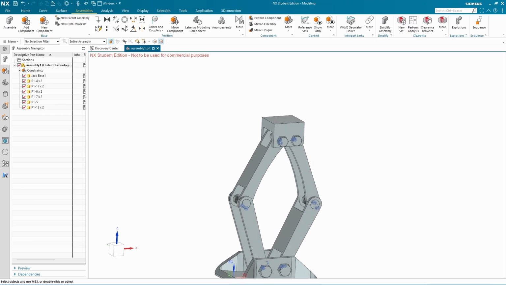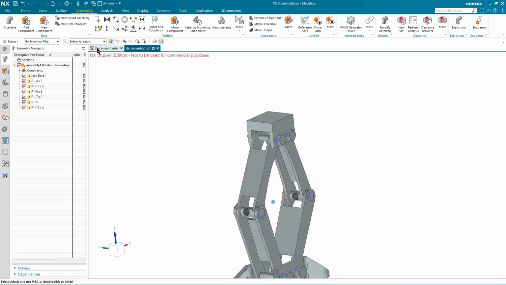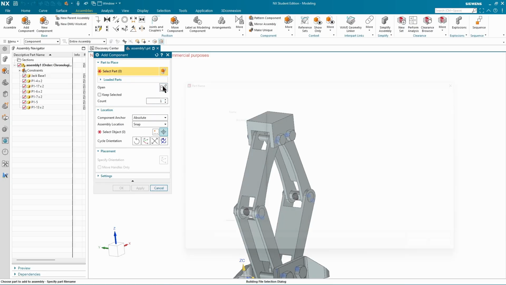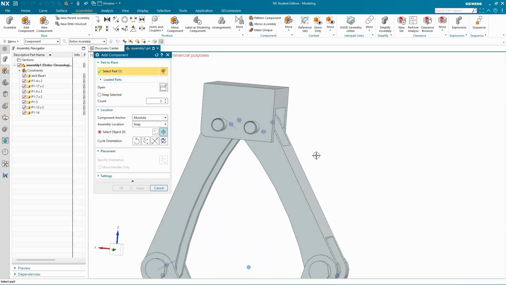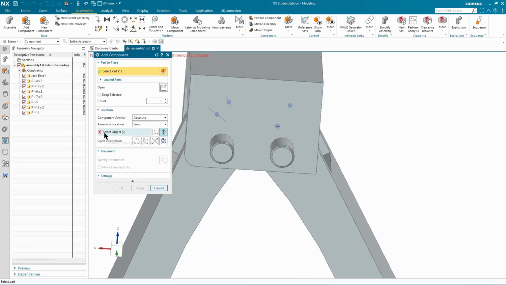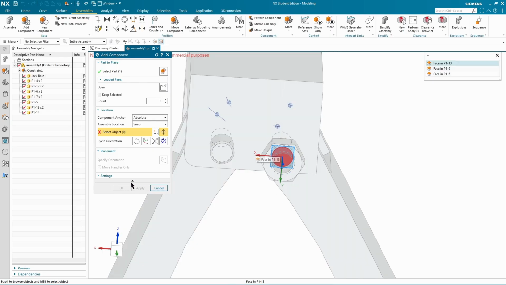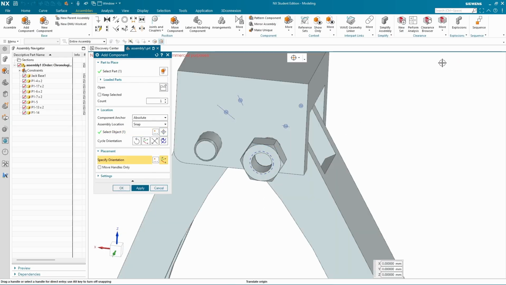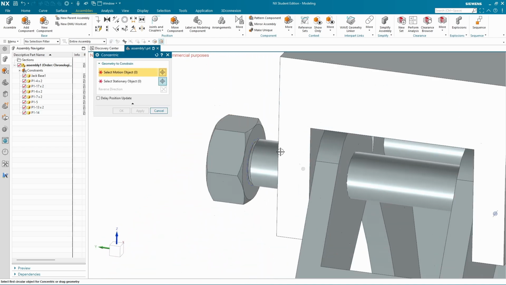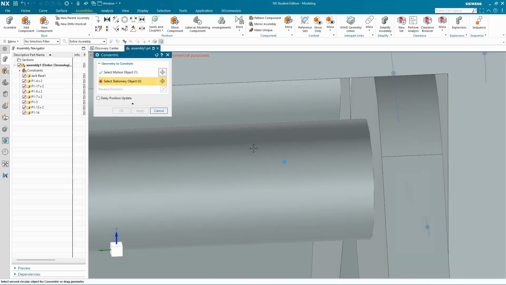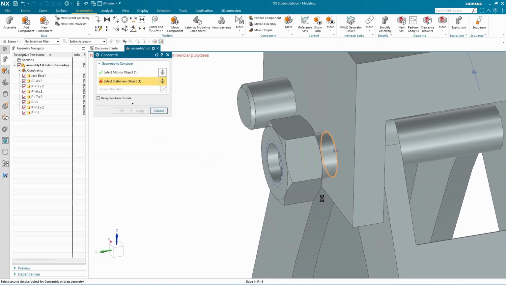10, where's 10? 8, 9, 9 is a nut. So we've got M10 by 1.5 nut. And that one is P1-14. So add component. P1-14. And we're going to get it close. Select object. Click on that face, click OK. Now we will do concentric. This inner edge, hopefully it's the right edge, with this edge. Yep, perfect.